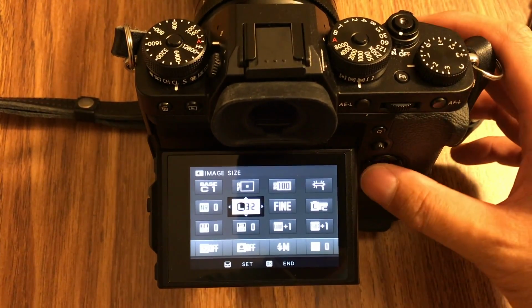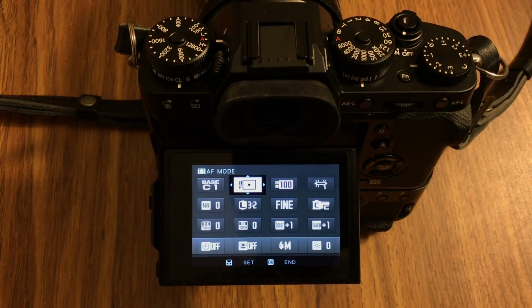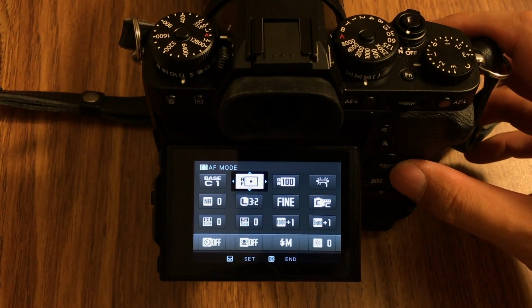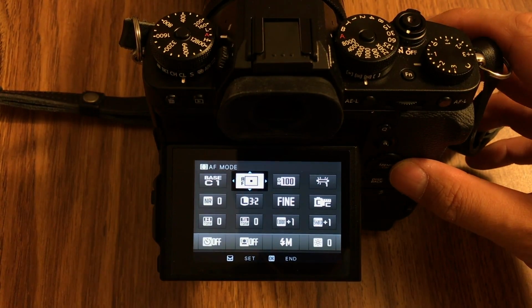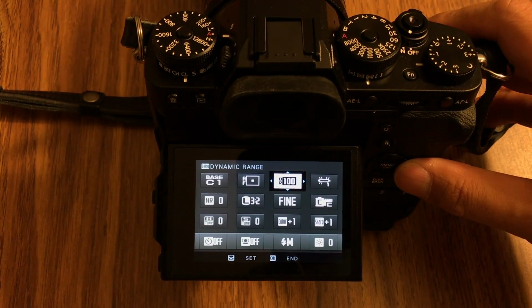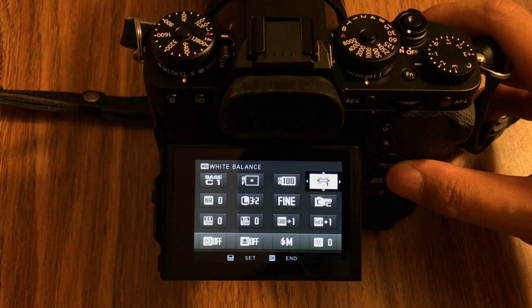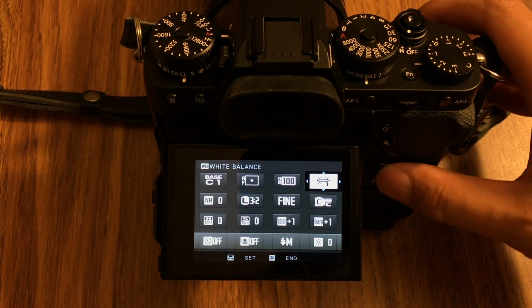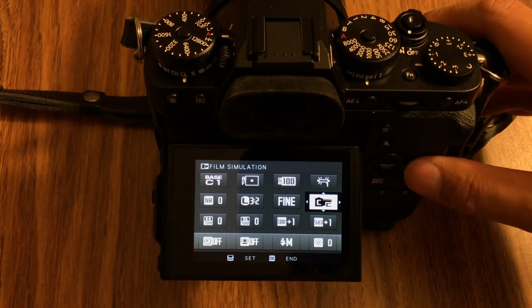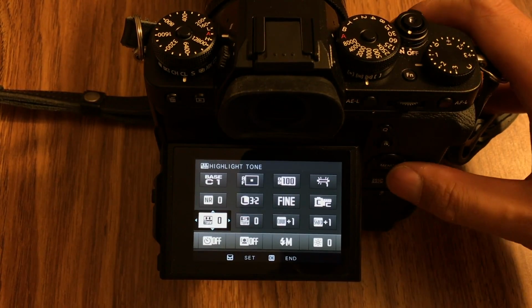So let's go through this custom menu quickly. So the Q menu, let me adjust the lighting a little bit so it's darker so the screen looks better. Okay, so auto AF single point focus is the one that I'm using the most, and this one I don't change, dynamic range. And white balance, I use the fluorescent one. So the next one I don't change, the next line until here. The film simulation, I use the classic chrome. So this is a quick overview.